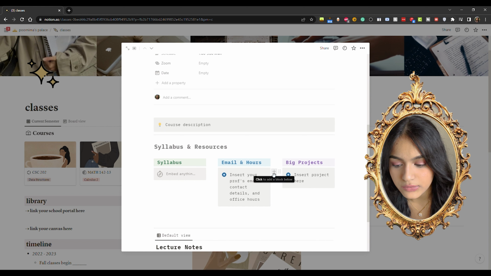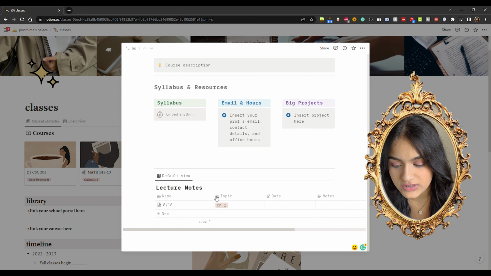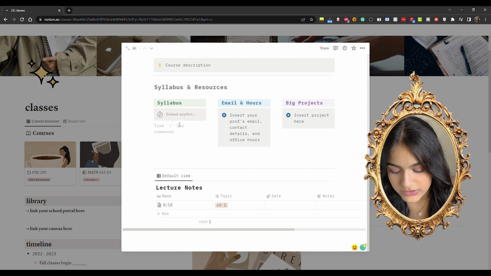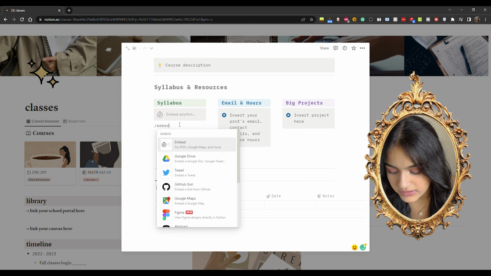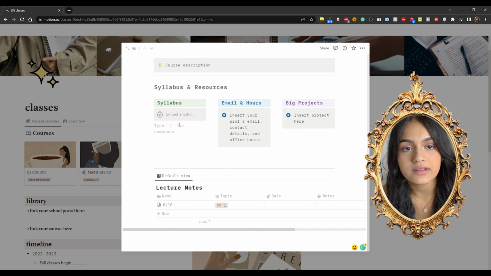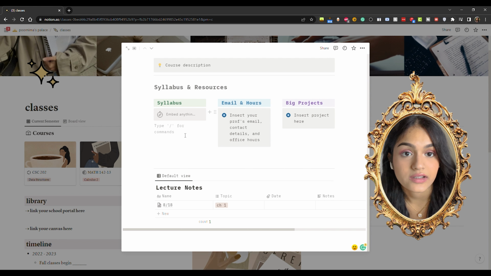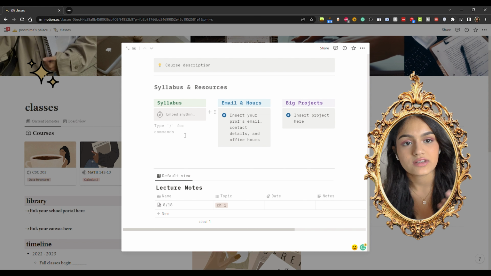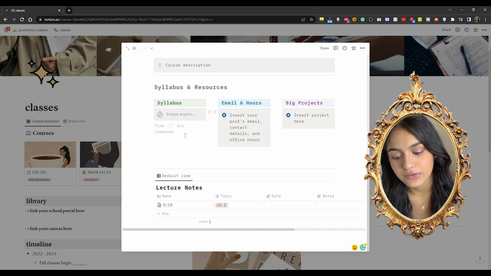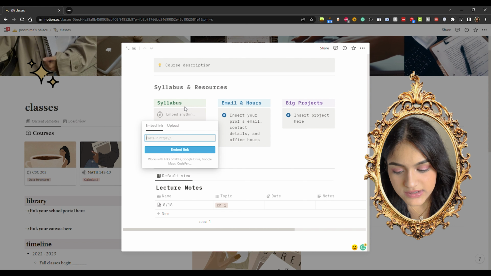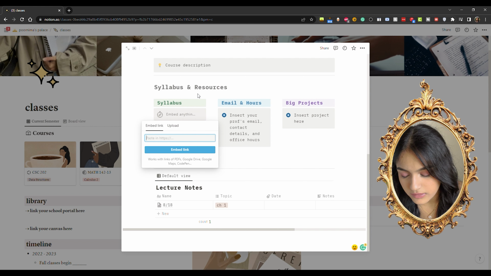How you can write on this is you just click and you can type here. And if you want to embed something, all you have to do is click a slash and then click embed. Once you click it, you can embed any link so that it shows up on here. So you can just tap here for your syllabus. If you got a syllabus from your professor, you can upload that here. Same goes for email hours.